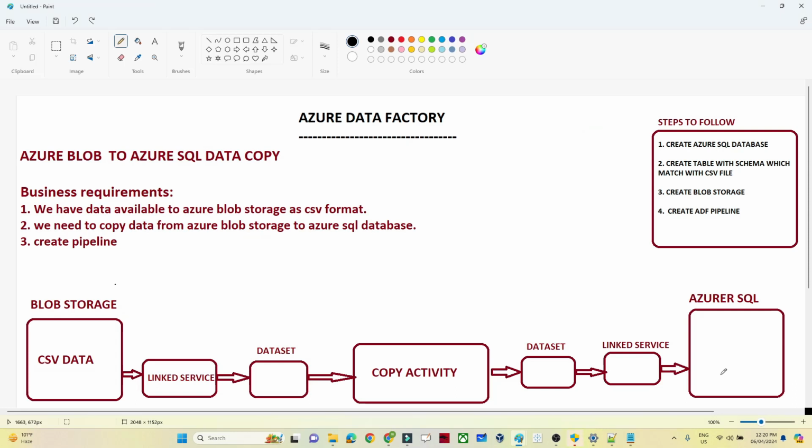Hello everyone. In this particular video we are going to do a practical. We are going to see how we can copy data from Azure Blob storage to Azure SQL database. So we have a business requirement.